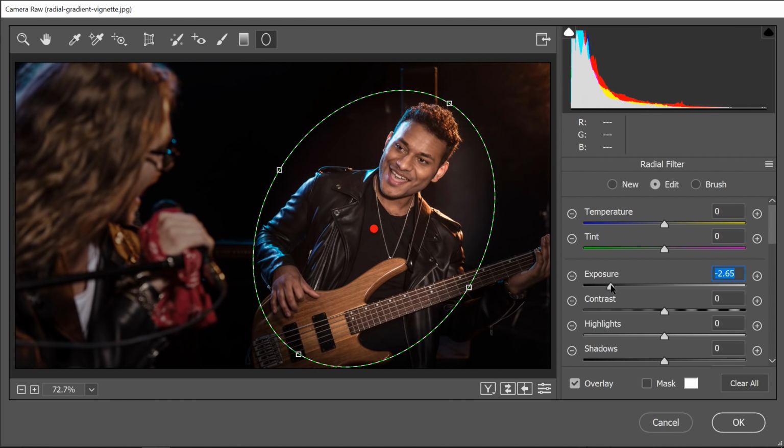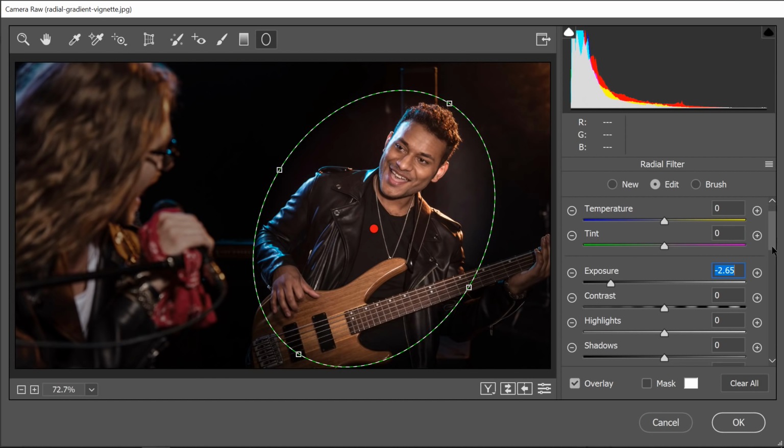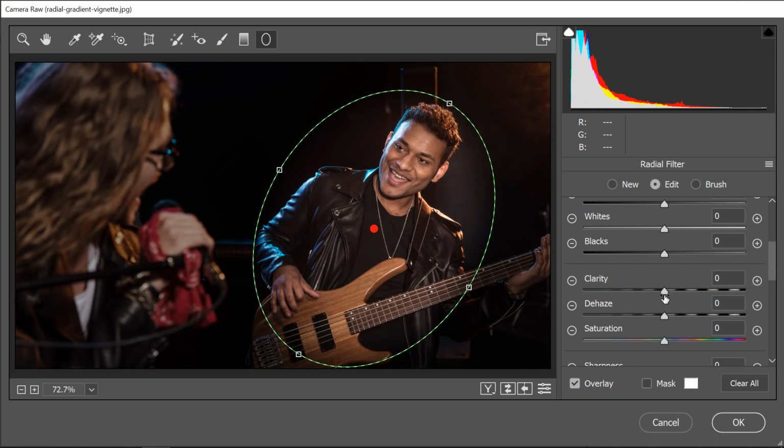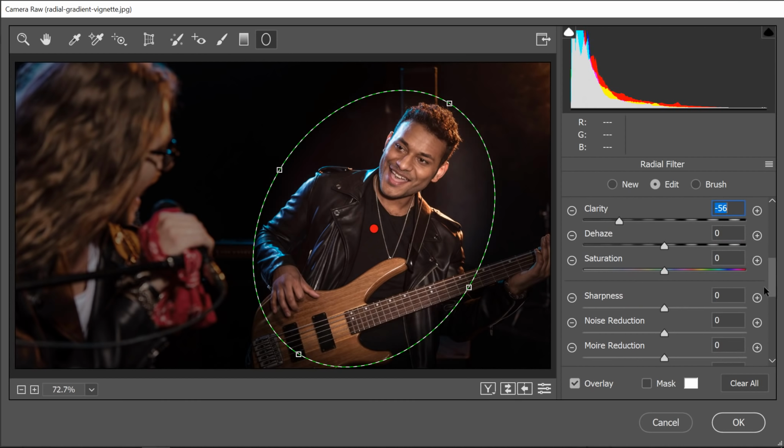One of the advantages of creating vignettes with the radial gradient is that you can include multiple effects in your vignette to help add more attention to the focal point. For example, you could add negative clarity to remove midtone contrast in the background, which reduces detail. The less detail something has, the less attention it attracts. You could also blur the contents of the vignette to reduce detail. To apply a blur, drag the Sharpness slider to the left. And notice how the background becomes blurry and it gives more attention to the guitarist.